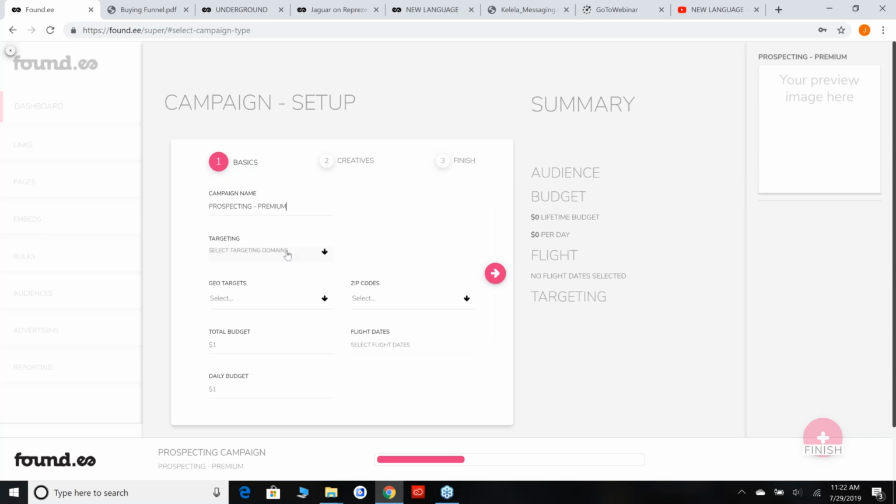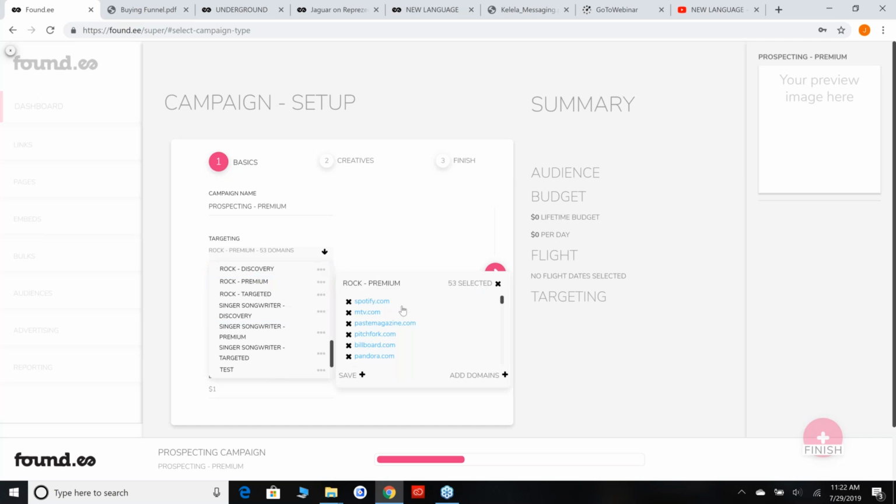So let's see, we'll pick something else. I'm going to pick rock. I've been seeing a ton of rock come through. So if you hover over and click these 3 dots, you'll see on the right hand side, these are the websites that are being targeted. So we're looking at MTVs and Pace and Pitchforks and Billboards and Pandoras and Spins and Stereogums. You might decide, all right, well, I don't want this one and this one and this one for the day, and you can save that if you'd like to.